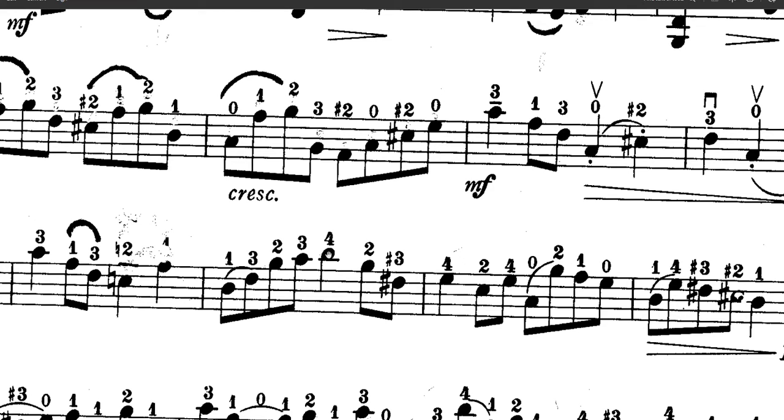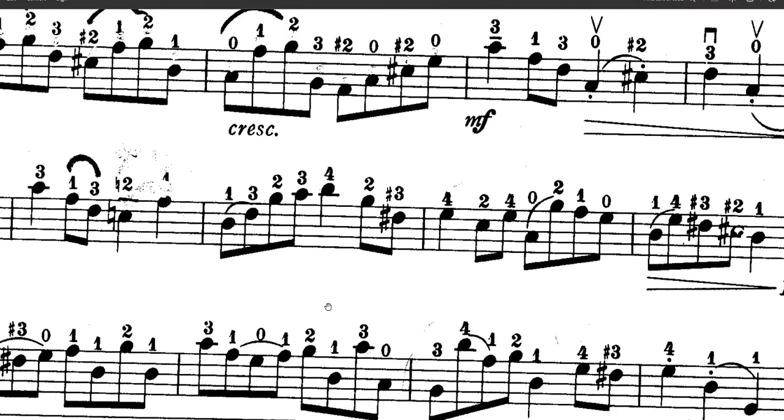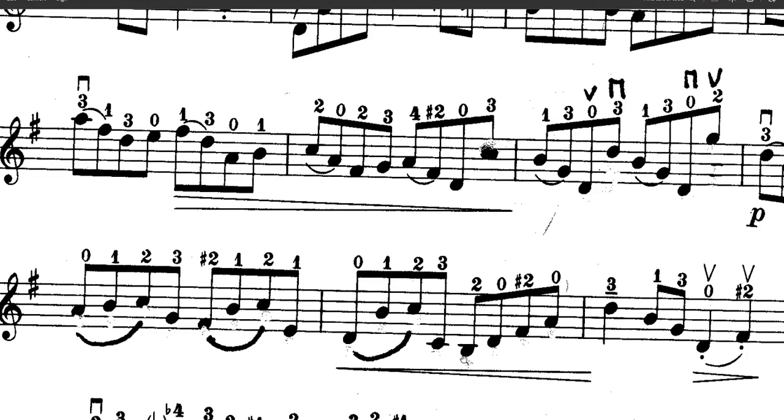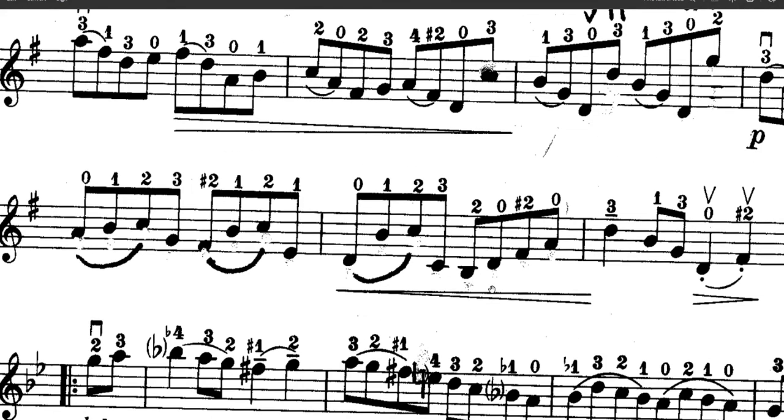This is B because F, G, A, B, like that. So when you have notes above or below, you just count alphabetically. Below, let's see, here's one below.